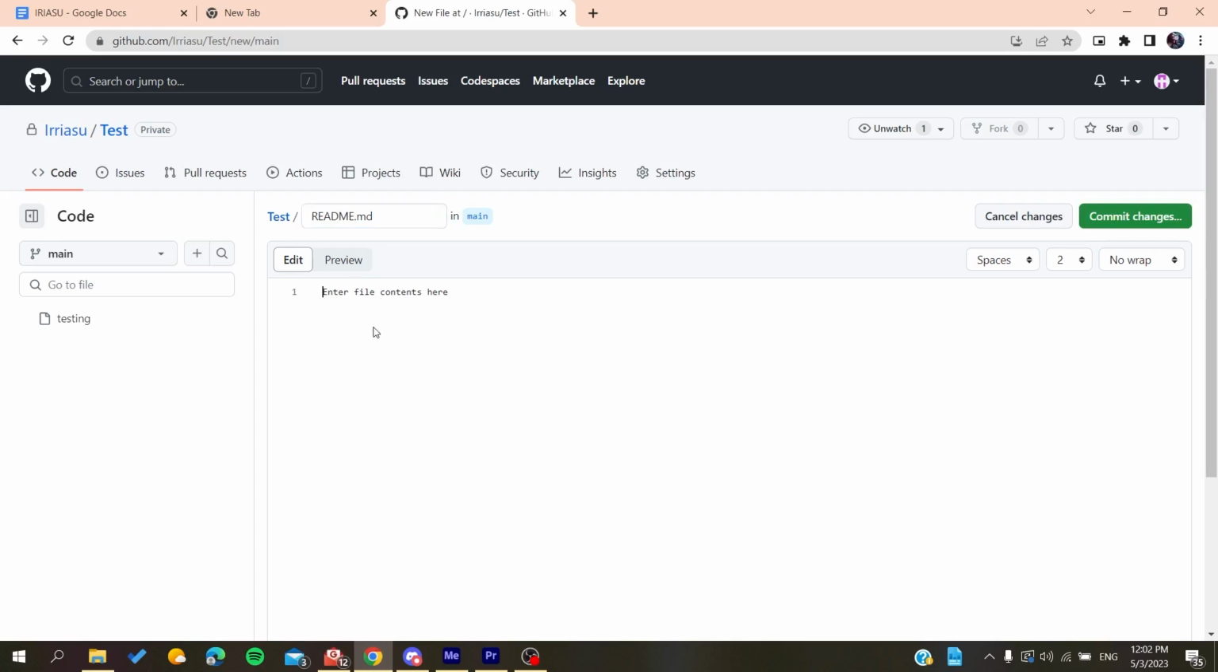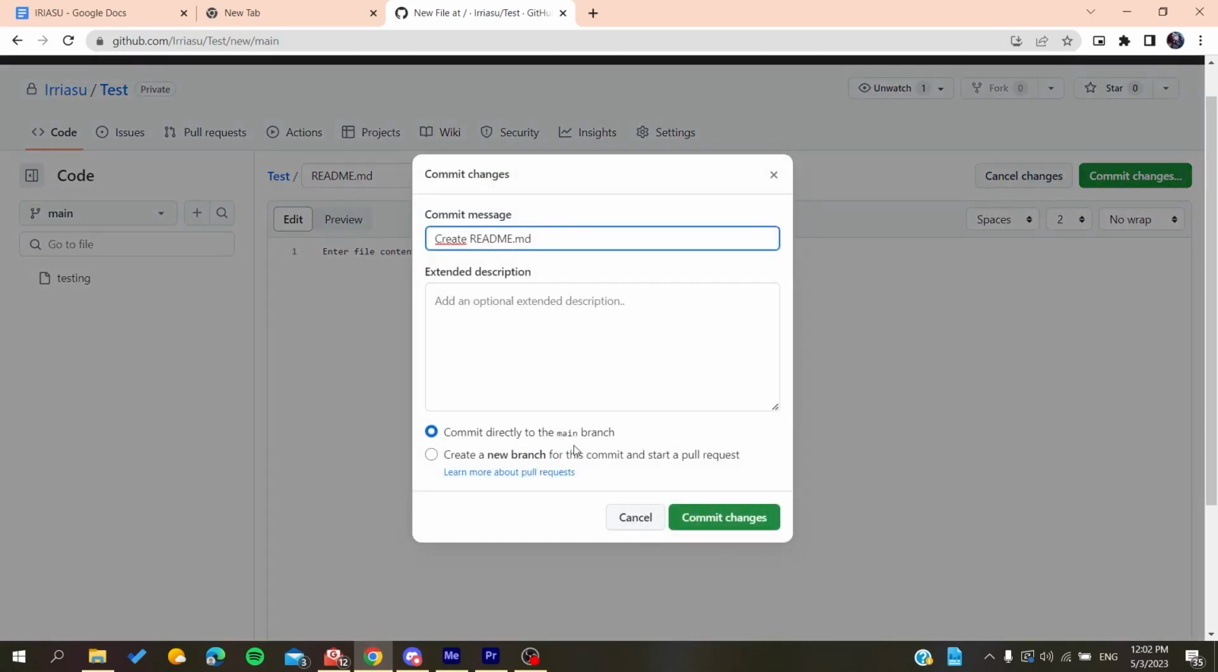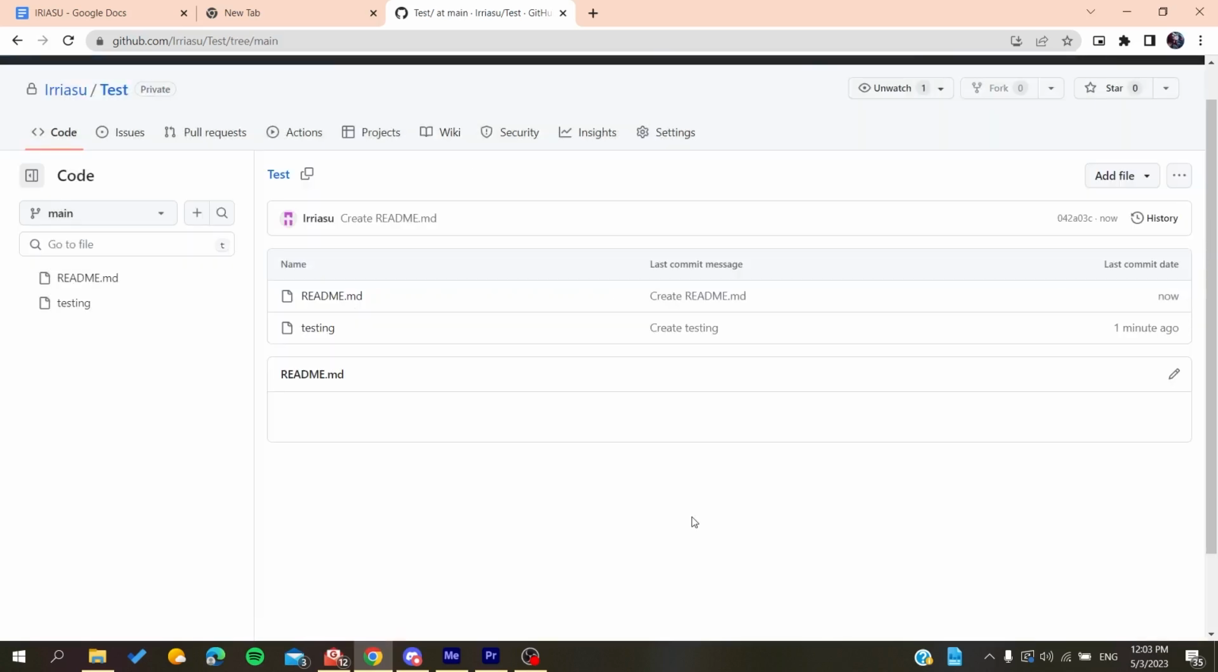And after that, all you need to do is to add the content of the readme file where you are describing your code or your project, and then you need to click on commit changes and then commit directly to the main branch, commit changes, and then you have successfully created a readme file on your repository on GitHub. So basically this is how you can do it.